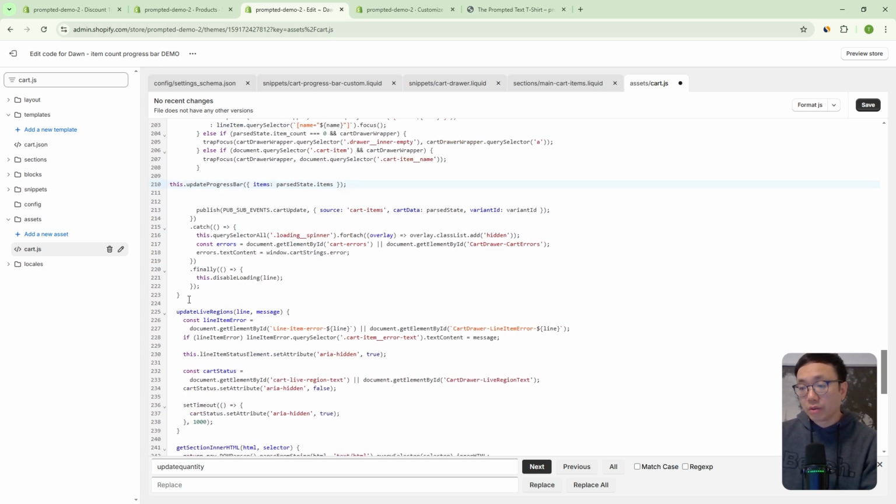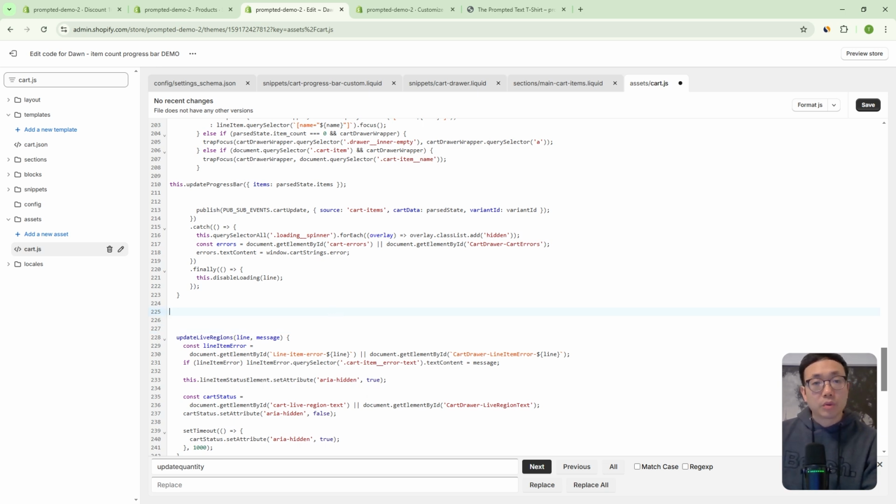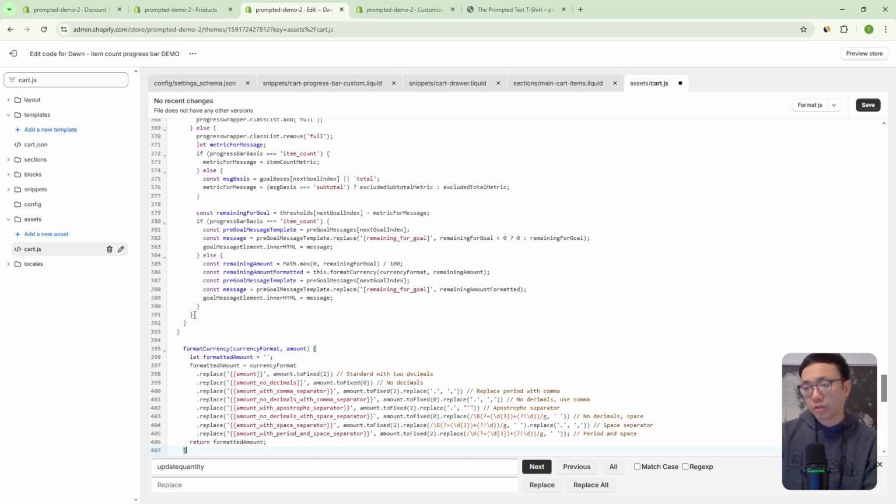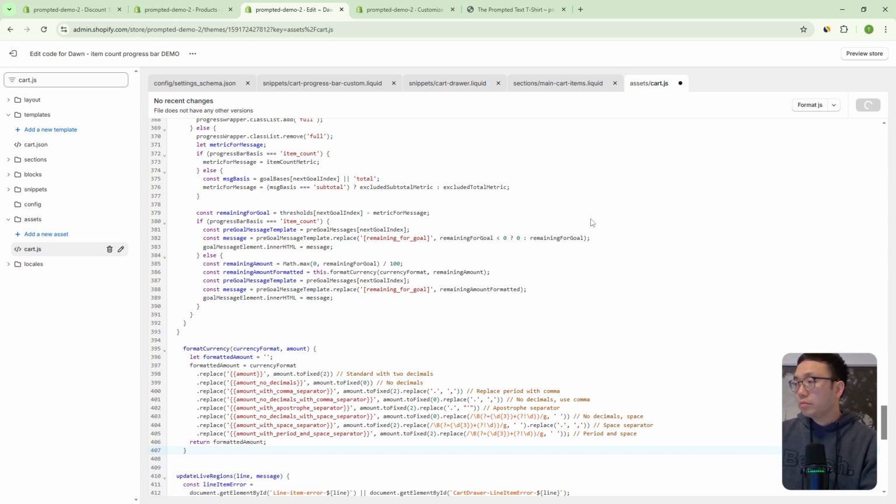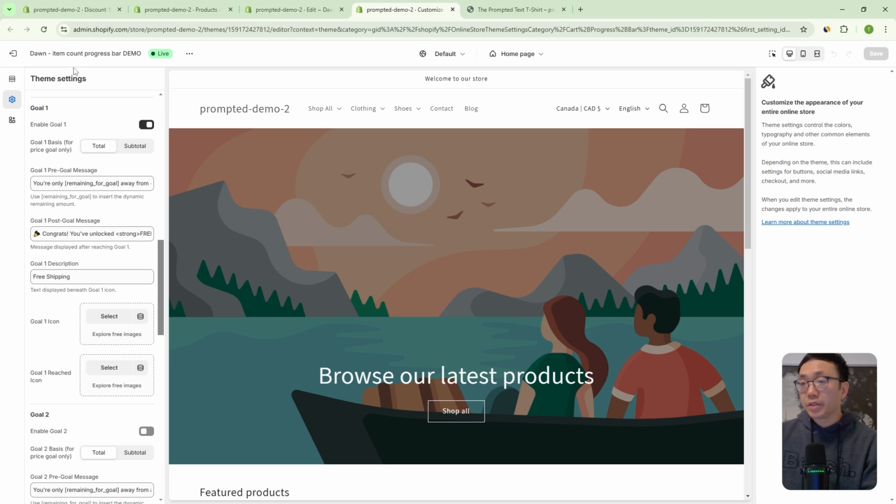And so you can see here right after there's this closing curly bracket and update live regions. We're going to go in between here and we're going to paste our new methods. So we have an update progress bar method and we have a currency conversion method, format currency. And we're going to save. And that's essentially it.